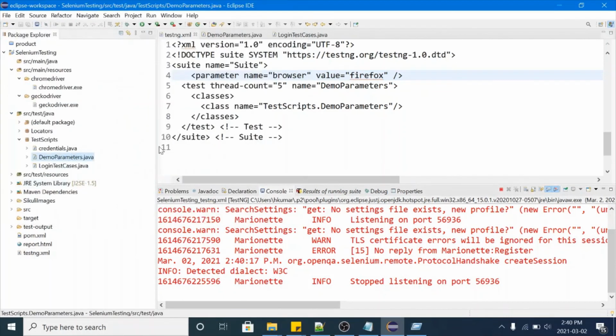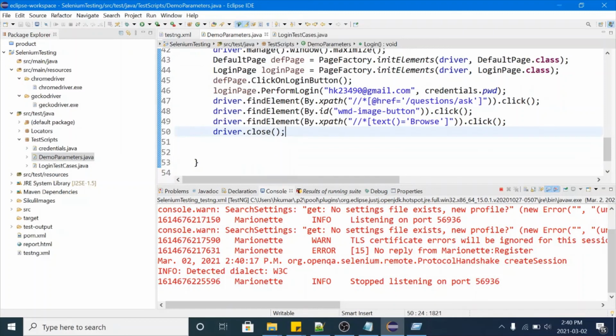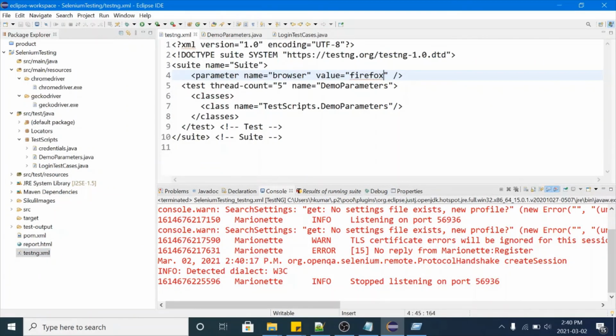Clear, guys? So this is the way of using TestNG parameters. You can configure your execution. You can pass parameters to your test annotation, before suite annotation, or before test annotation. Like I showed you, you can make your execution conditional. If you want to run on Chrome browser, you can pass this parameter as Chrome, and if you want to run on Firefox browser, you can pass Firefox here.